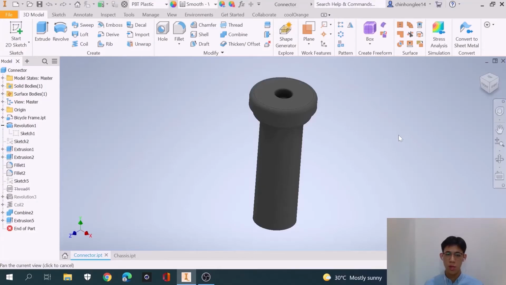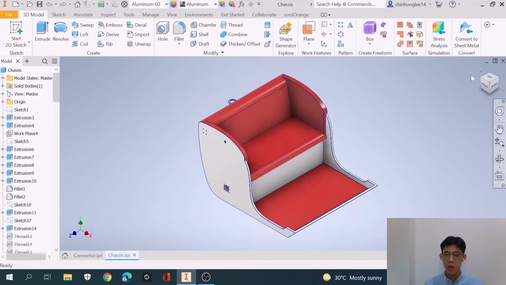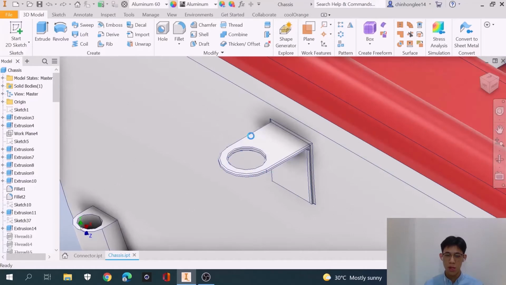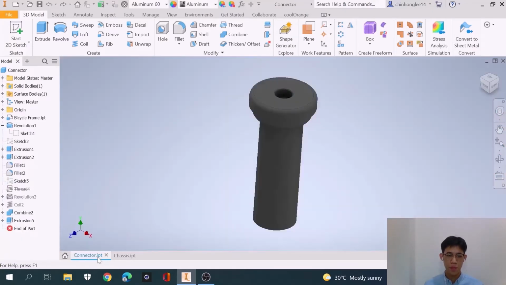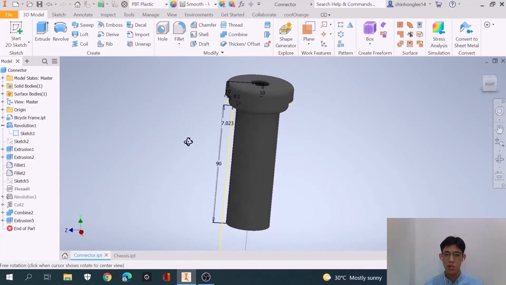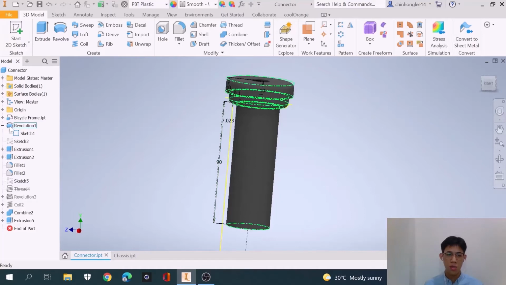Next, for the connector. This connector is used to connect the chassis, which is located here. It may be located here, connected with the bicycle frame. So, in this part, I use revolve. I only create a sketch here. Then I use the command revolve.